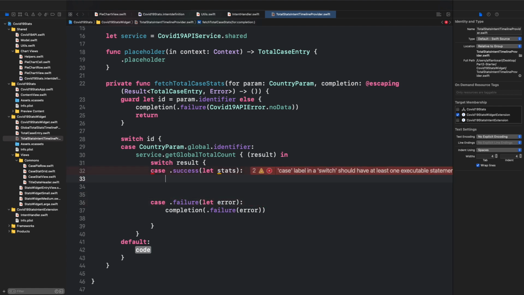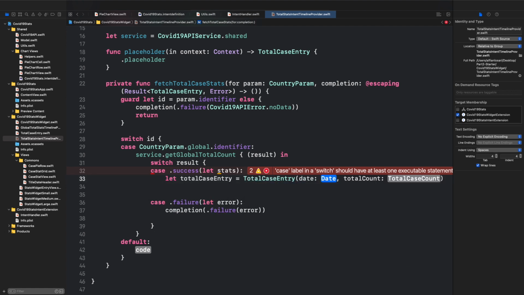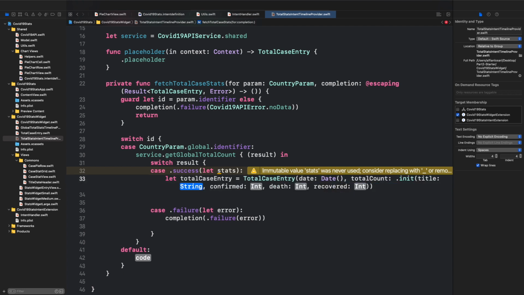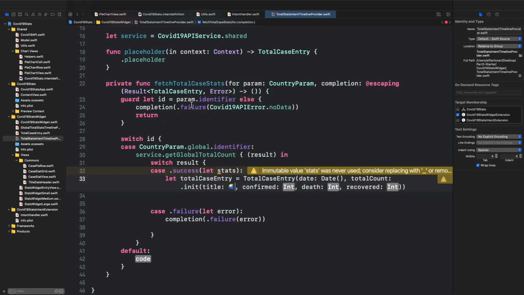In the success case, we retrieve the get stats entry associated value, and then we initialize the total case entry struct. For the date, we can pass the current date. For the total count title, we can use the globe emoji, and we can retrieve the confirmed, death, and recovered from the stats.